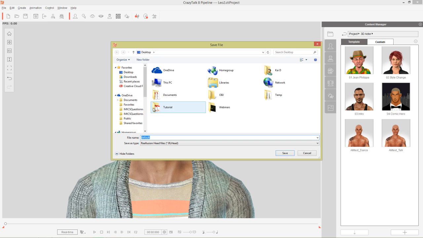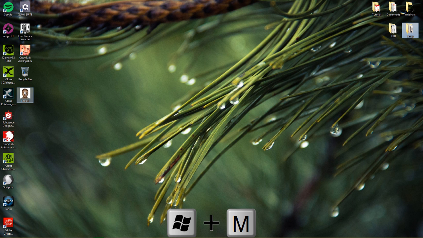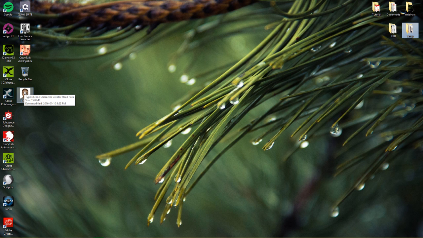We're going to export it to our desktop, and let's just call it Leo01. I learned how to spell properly. Oops, there we go. All right, let's go ahead and save that. And there we go. Let's just go to our desktop and find Leo01. You can see it right there. It's an iClone Character Creator head file, which is an RLHead file.